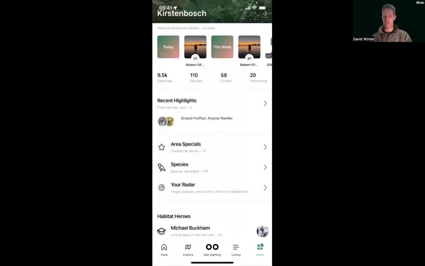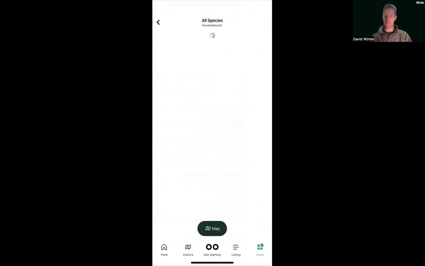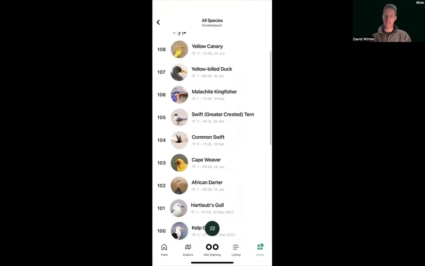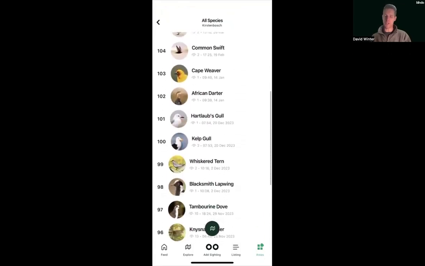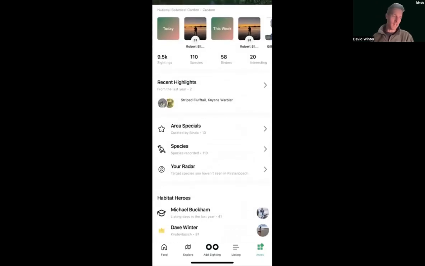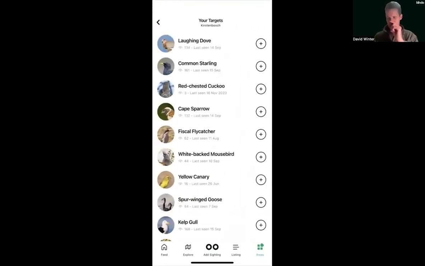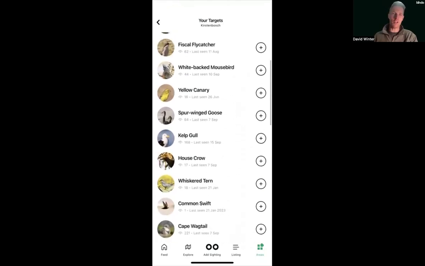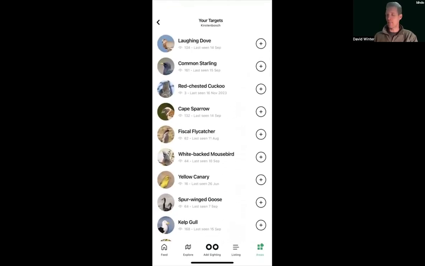So you don't necessarily need to keep the running list for a location if it is an area. We've also curated a list for different sites. These are all species that have been logged in Kirstenbosch. And there's your radar. This is a really handy tool, which I haven't mentioned before. If you click on your radar, these are species that have been logged or occur in an area which you haven't logged in Bïndo yet. So this is effectively a target list, which is really nice.